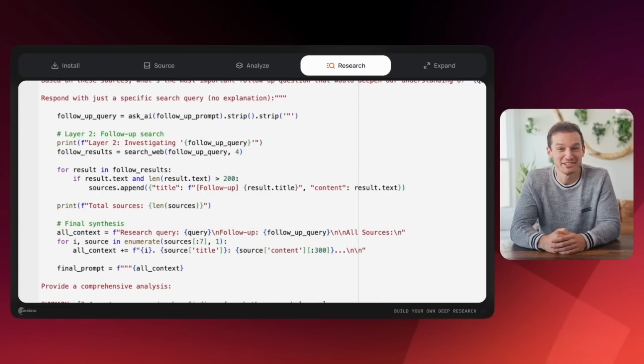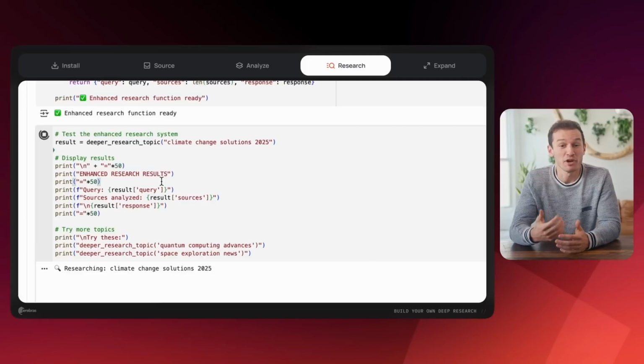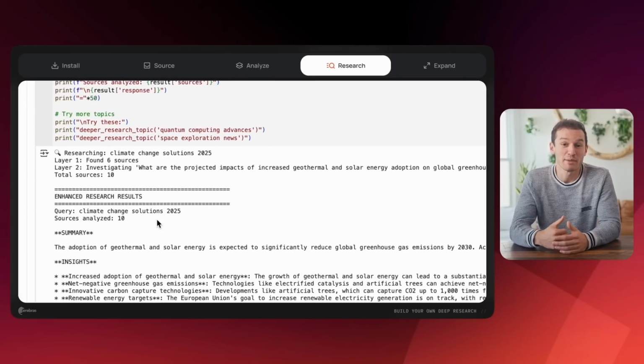Again, look at the prompt engineering. We're not just asking for more information, we're specifically asking the LLM to identify gaps and formulate targeted search queries. This is much more sophisticated than just doing random additional searches. You can go ahead and run the enhanced version on the same topic you tried before. You should see much richer, comprehensive results.